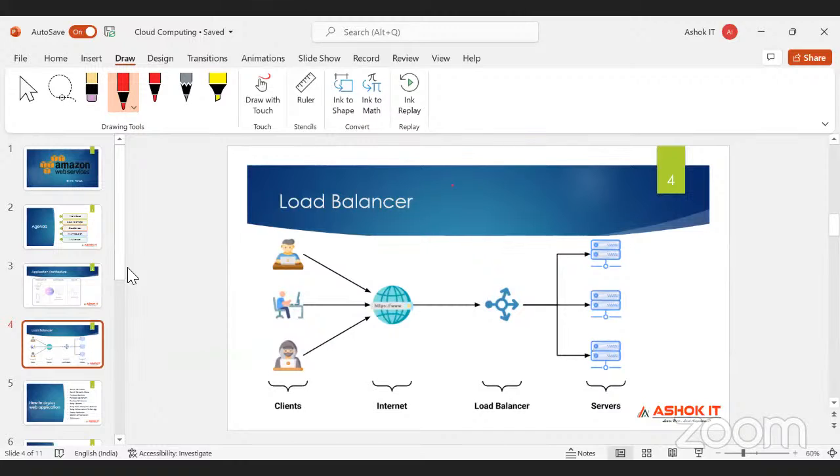Right? So here our application is running on multiple servers. Now let's understand, this is server 1, this is server 2 and this is server 3. These are called 3 nodes. 3 app servers are available, nothing but 3 nodes. All these 3 nodes are connected to the load balancer. Load balancer is also a server.